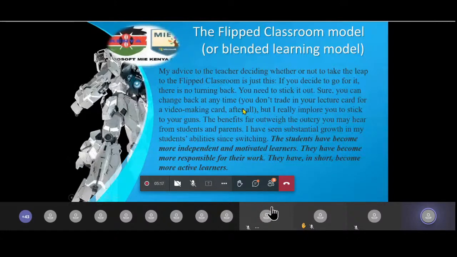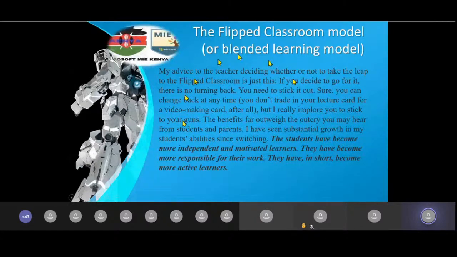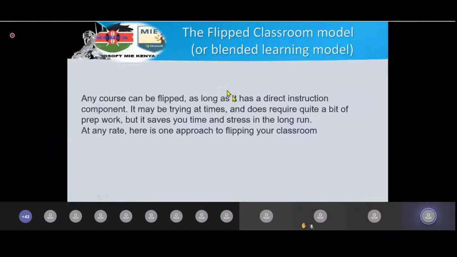They have in short become more active learners. So with a flipped kind of classroom, it is going to promote an active student rather than a passive student. Any course can be flipped. So any course that you are carrying out, you can be able to flip it as long as it has a direct instruction component. Sometimes it might be challenging because it might take quite some time, but of course it is going to save you time and stress in the long run.